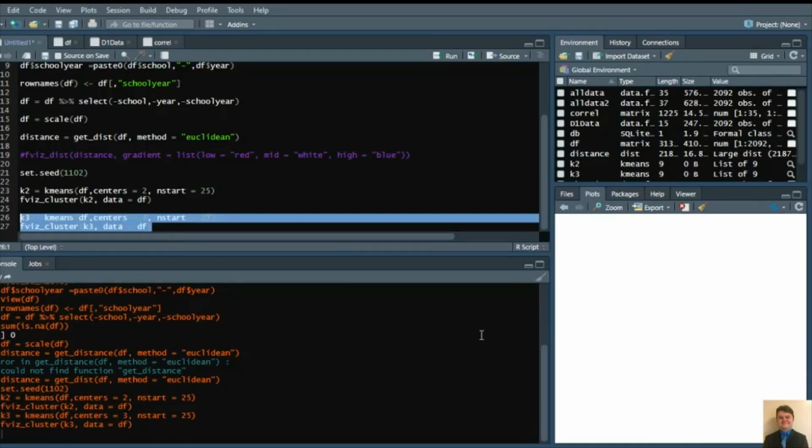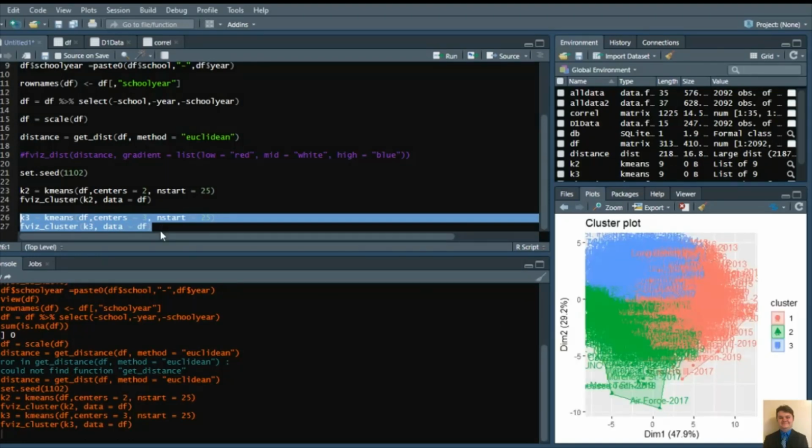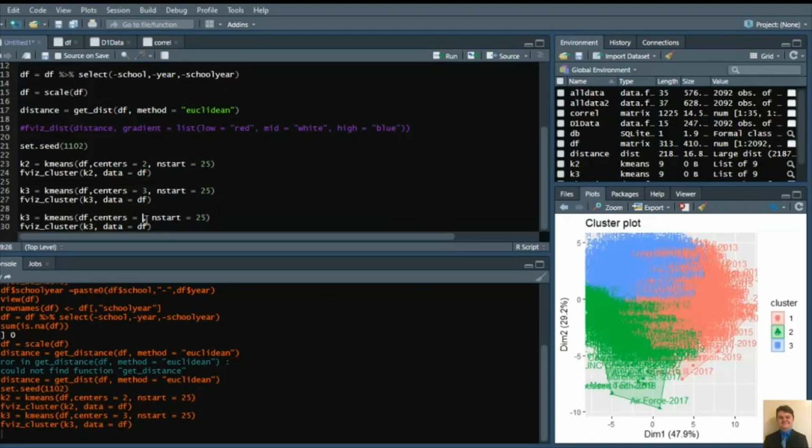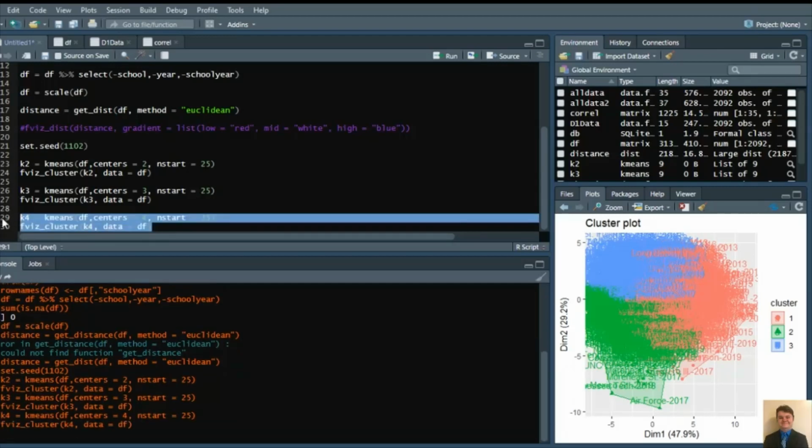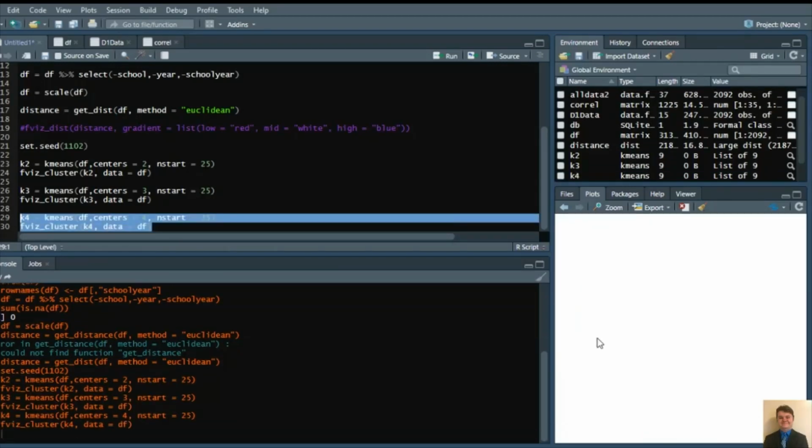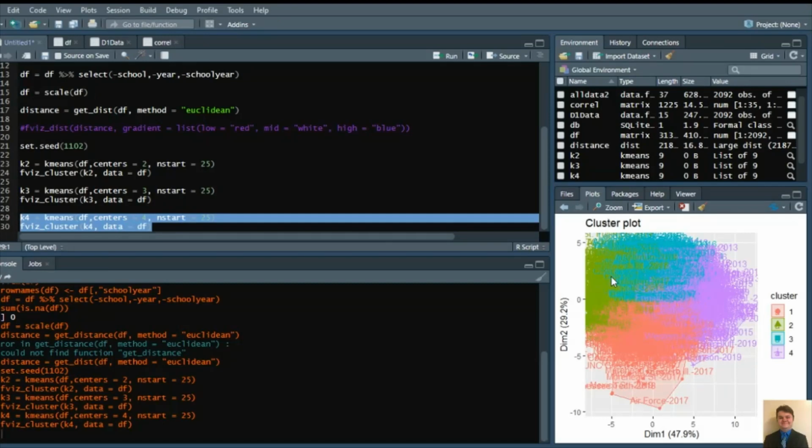Either way, you can mention it. Now we'll do a fourth one and we'll do a fifth one. So we'll find 4. So kmeans, centers 4, nstart 25. Now you can start to see a little bit more color as well. So now we have a green, a pink, a bluish, and then a lighter blue. So that's kind of confusing.